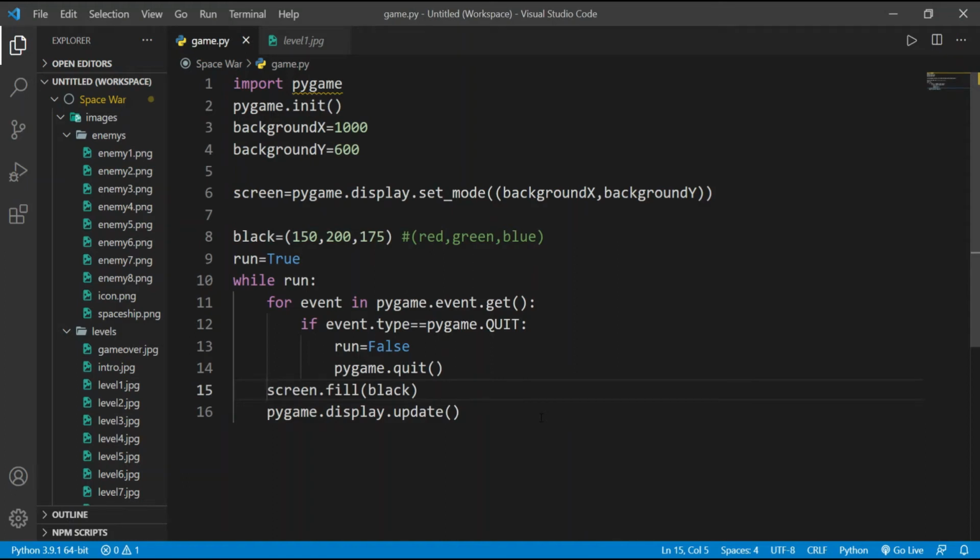So today in this video I am going to show you how you can add background images and players to our game. So let's get started.